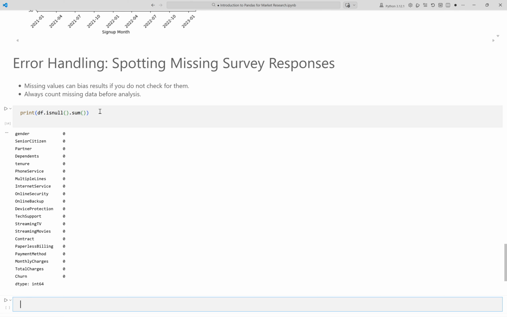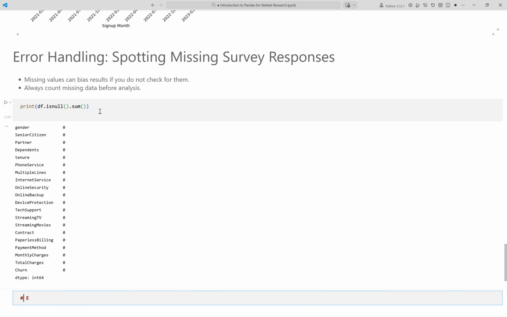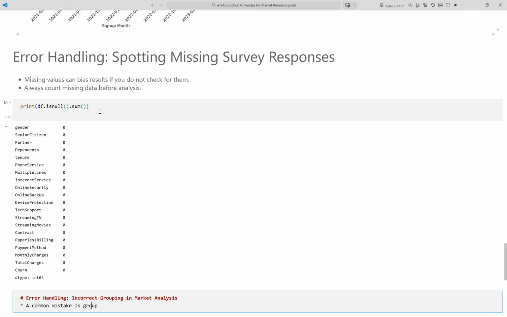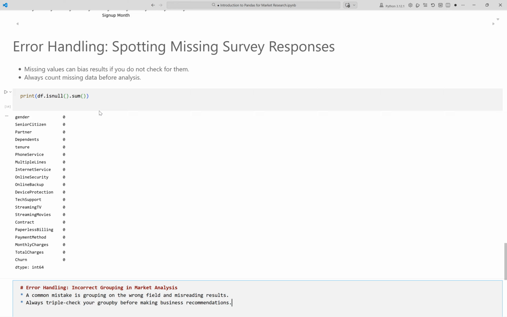Ask yourself, which fields might matter most for customer decision predictions? Error handling, incorrect grouping in market analysis. A common mistake is grouping on the wrong field and misreading results. Always triple-check your group by before making business recommendations. Running the cell now.